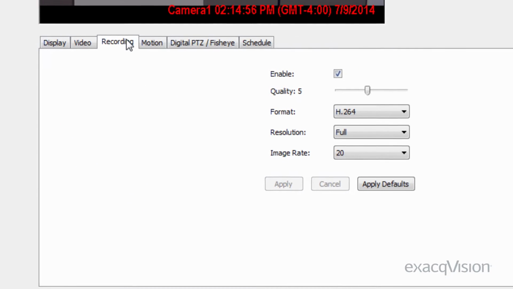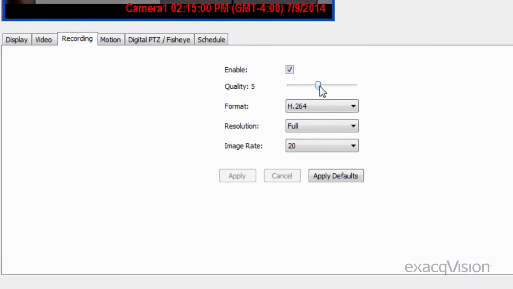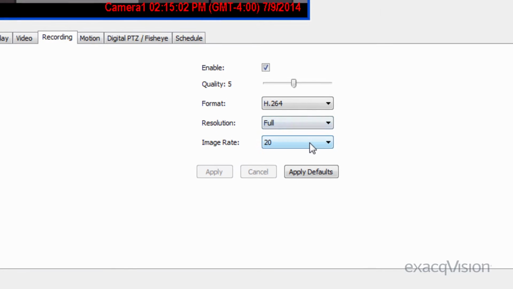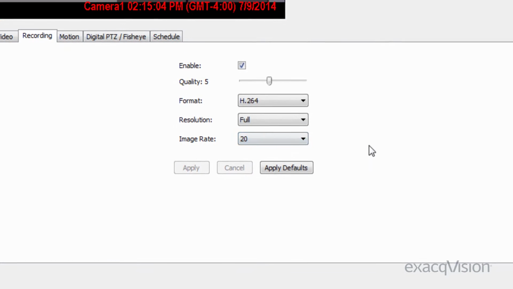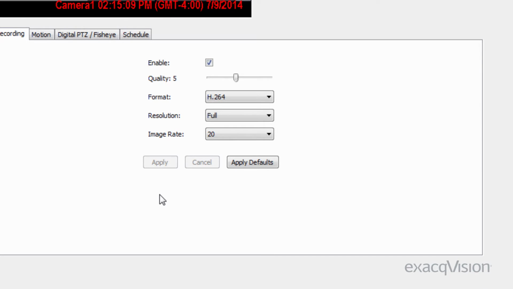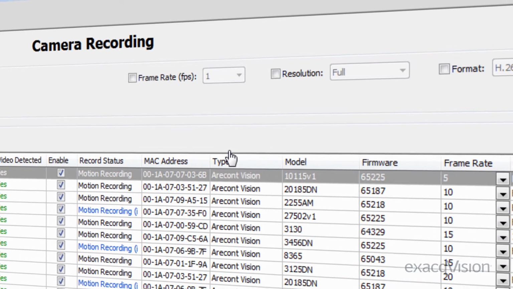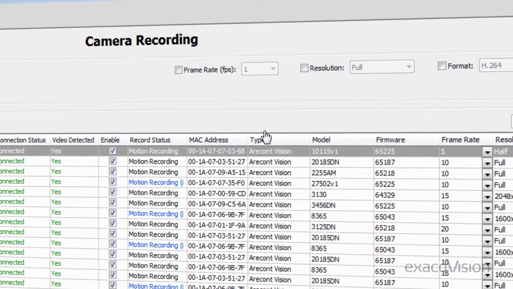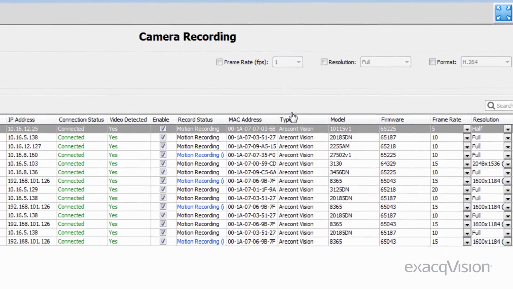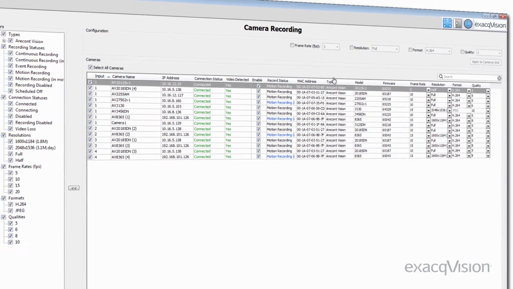The Recording tab allows you to quickly turn recording on or off for any individual camera. You can also set the camera's quality level, video format, resolution, and image rate. Note that the area next to the live video image also has setting information on resolution and image rate. If these are live links, you can click on them to be taken to the camera recordings page of the server where you can view and administrate all of the cameras from a single page.